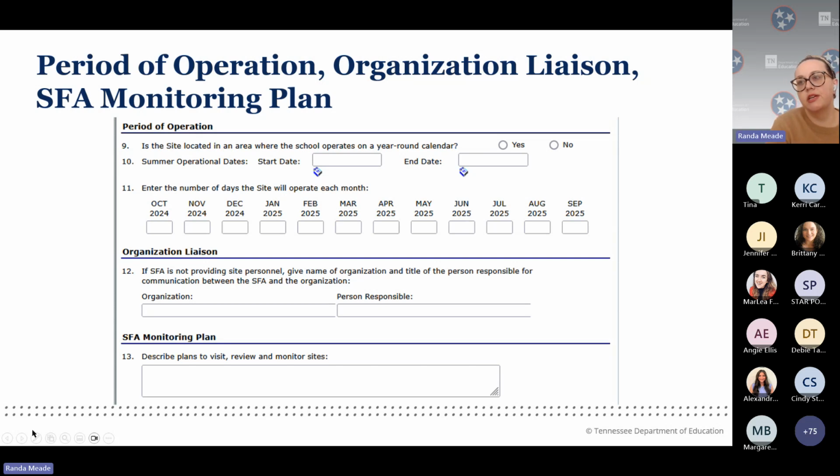And here's what that portion of the application packet looks like. Again, there's a start and the end date here. You click this little button and a calendar pops up, and then you put in the number of days the site will operate each month. This relates later when you click the number or you click the days that you'll operate. It would be really nice if they were together and flowed a little bit better in your application, but that is unfortunately out of our control.